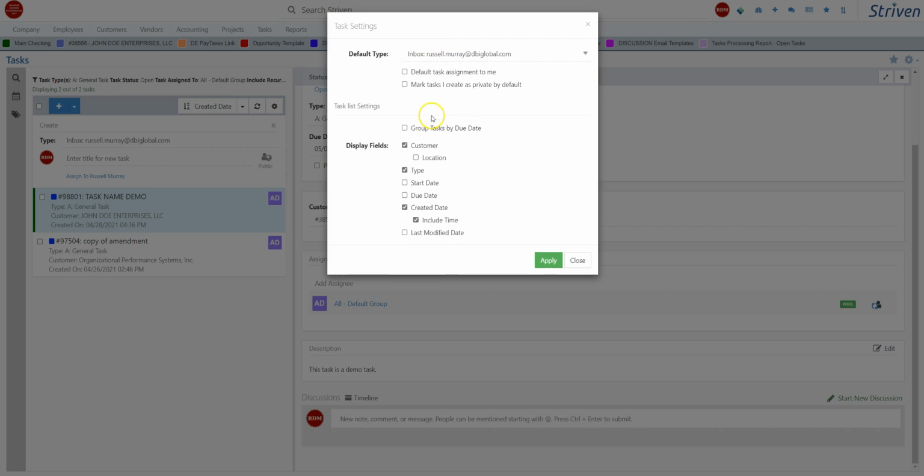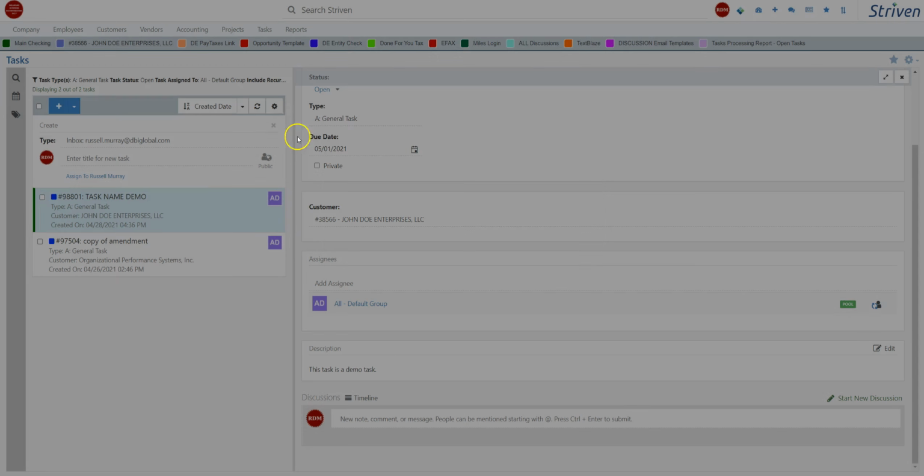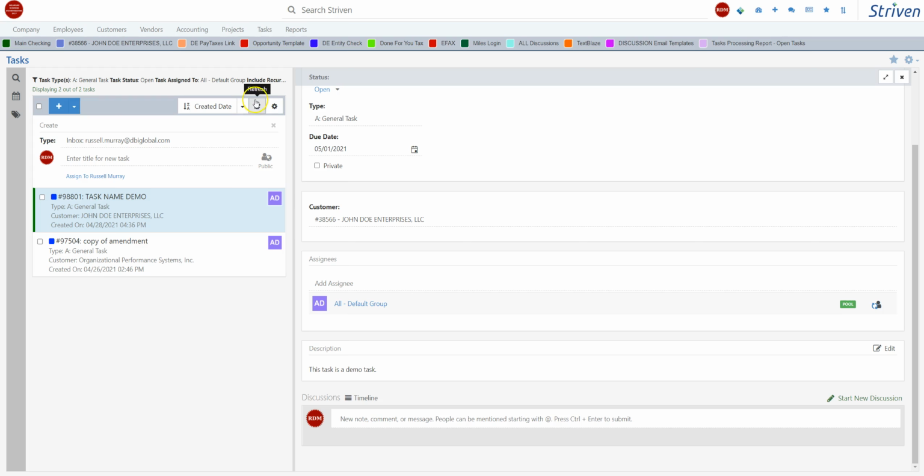So there's a lot of different things that you can do. Make defaults, what fields you want to display. This is a refresh button. You can sort by different area, different types of tasks. So the task module is very powerful and everything's integrated.